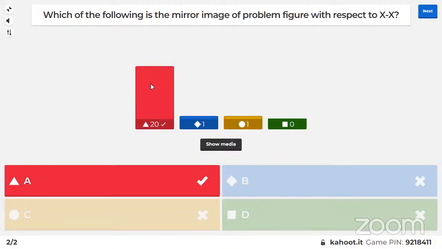All right, time's up. So again, almost everybody has chosen the correct option. Here you can see that A is the correct option, and that has been highlighted. Other options have been faded out.